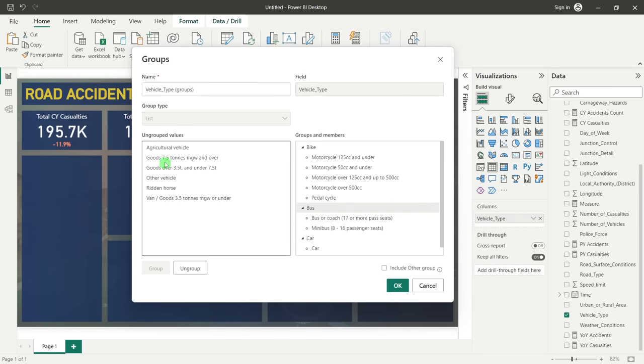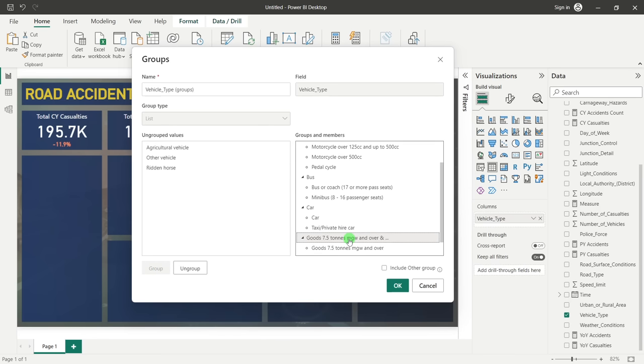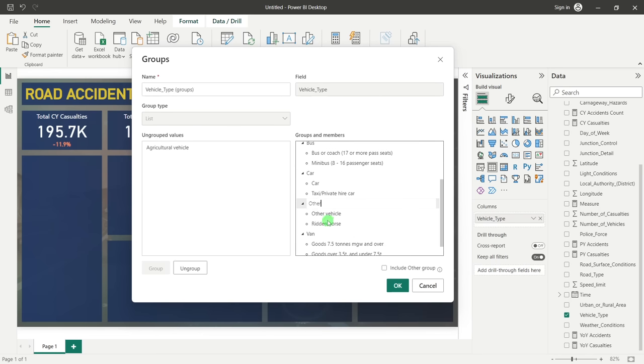All right. Then goods vehicle, that is this one, and vans. I will add these into one group. So goods vehicle, 7-point tons, 3-point tons, and 3-point tons above or under. Okay, so I will just group this one, and this will be named as van. Then the ridden horse and other vehicle, these two I will add in another group and name it as others, because we don't have any information on this.